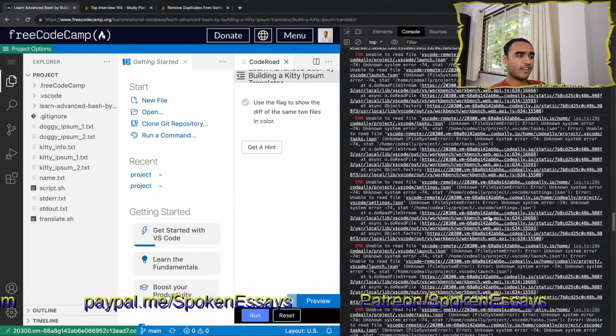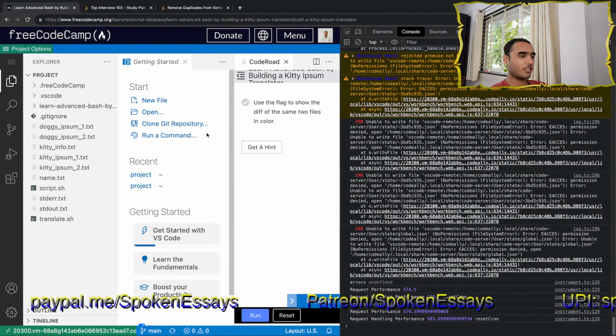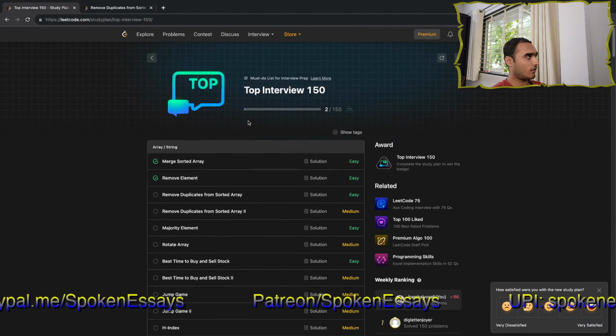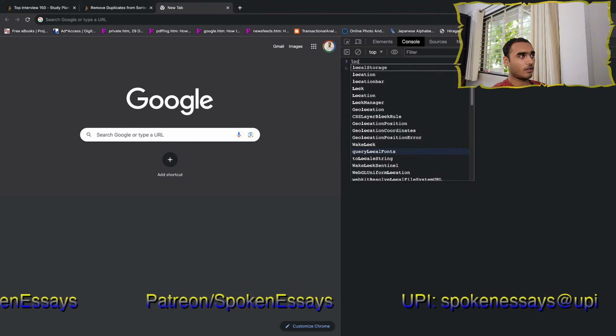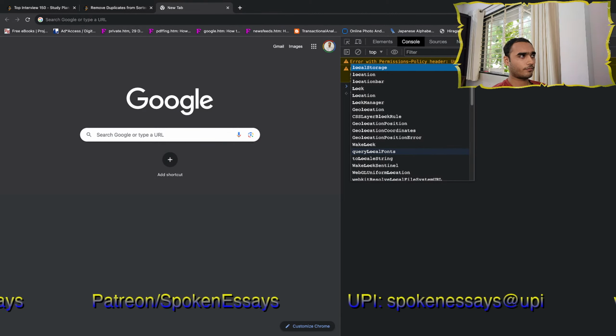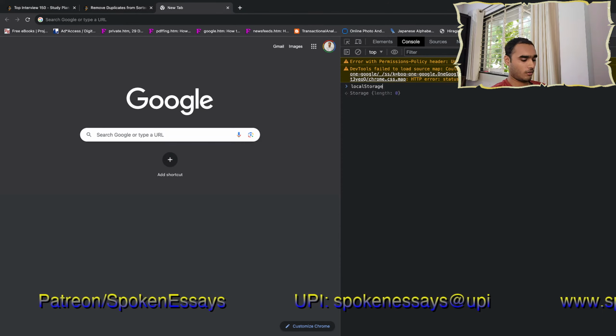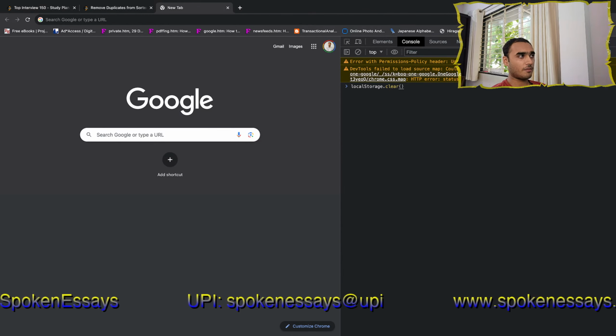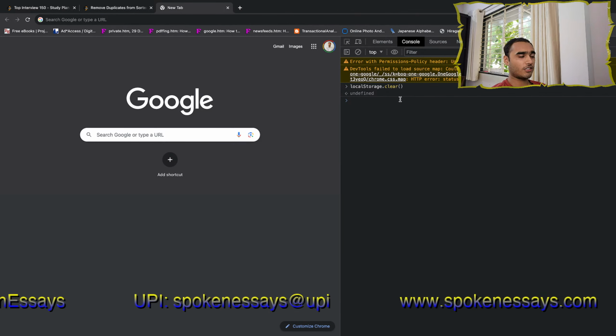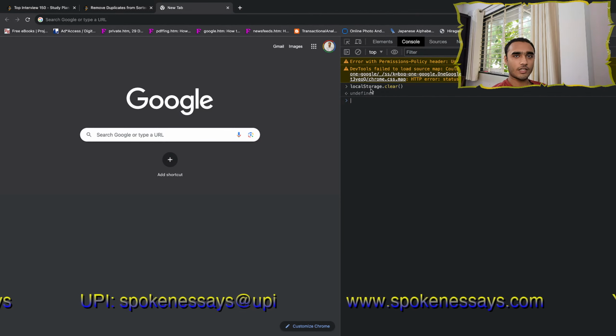So let me try and clear my local storage and my cache, and I'll open this page again. I'll close this tab, open console here, and I'll write localStorage.clear. I'll press tab and press enter. My local storage should be removed now. That's what I've learned so far.